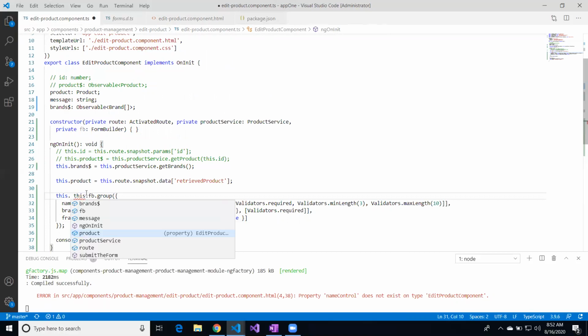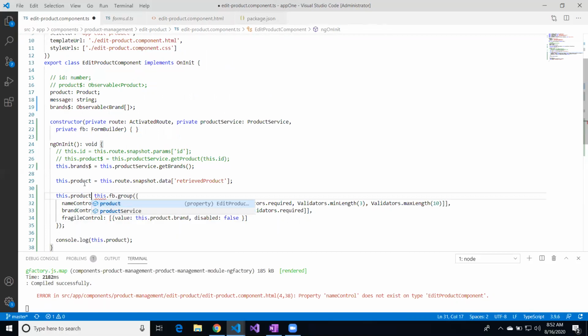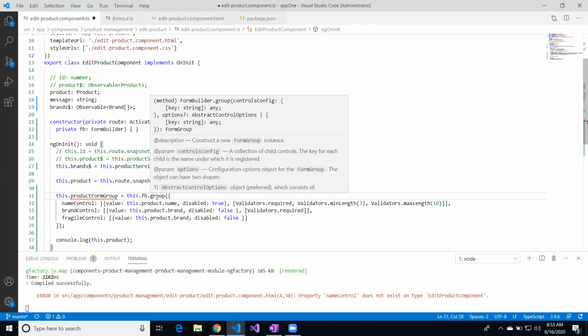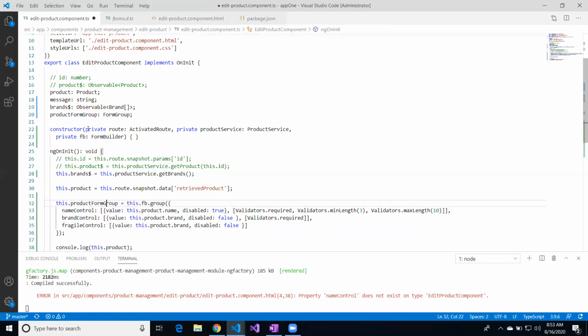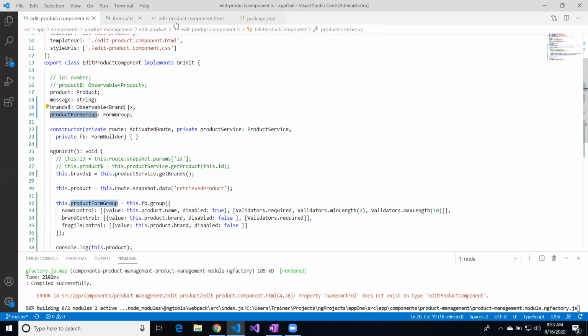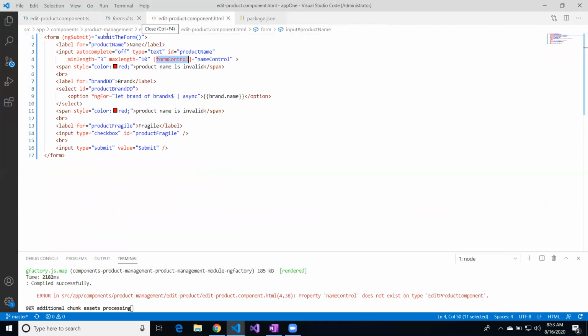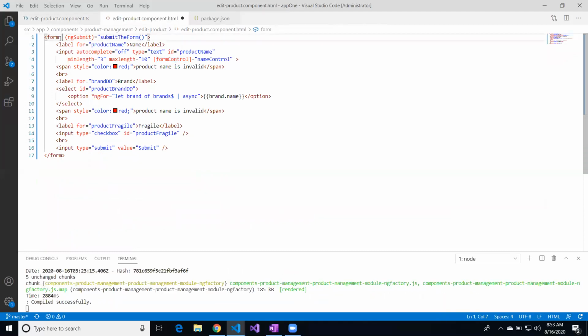This dot product form group, and assign whatever is returned from that dot group of the form builder to our form group. Declare properties. So we have form group, and this form group we assign to the form's property called form group.